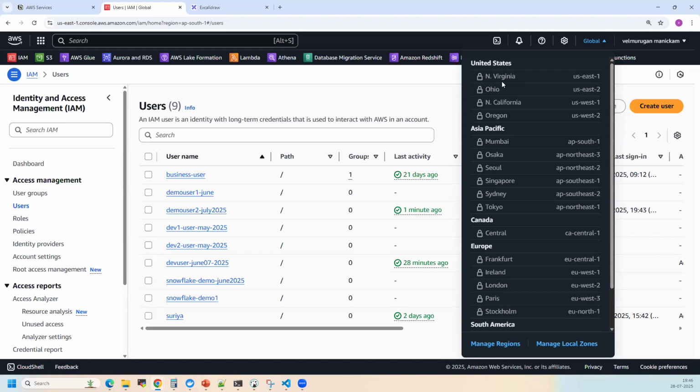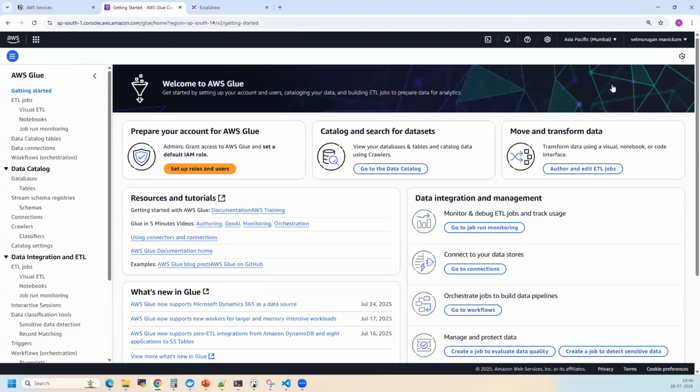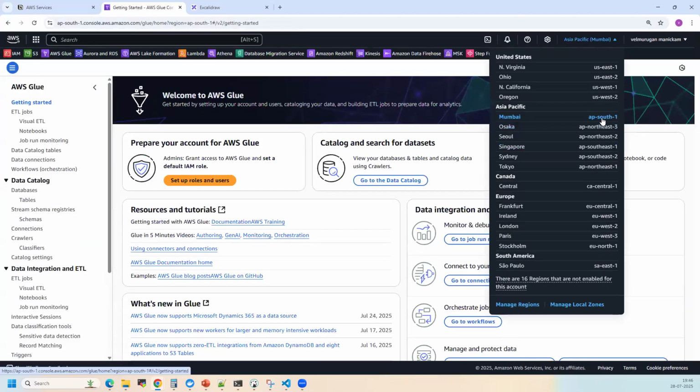Got it. But that would be the only reason to switch locations in the first place, right? Correct. Correct. That's what I wanted.